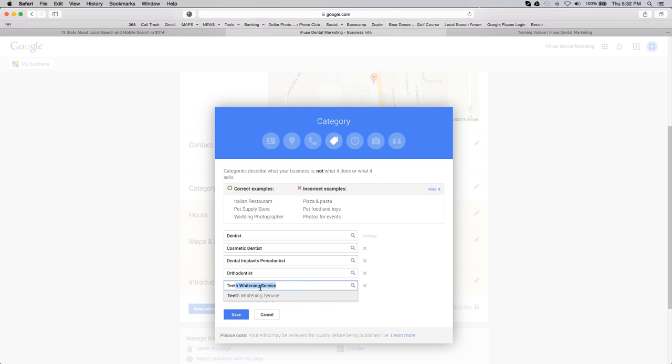Wonder if they have, yeah, they have teeth whitening. So if you offer teeth whitening, put it in there. But again, if you don't do it, don't put it in there. All right. So I think that makes sense, right?